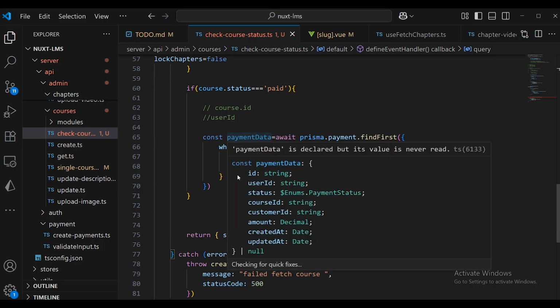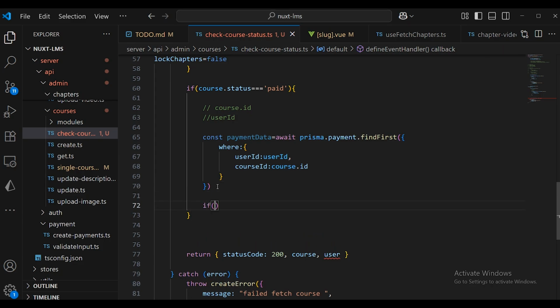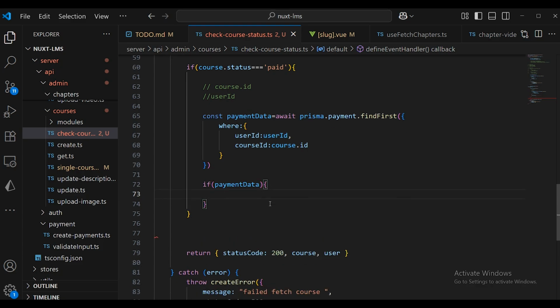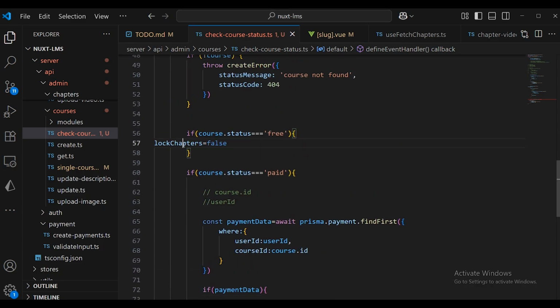Okay, and here we're going to check if paymentData exists. Okay, it means the user has paid for the course. Okay, we're going to pass here, we have here lockChapters.